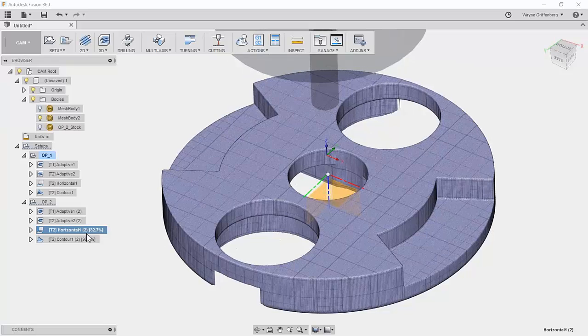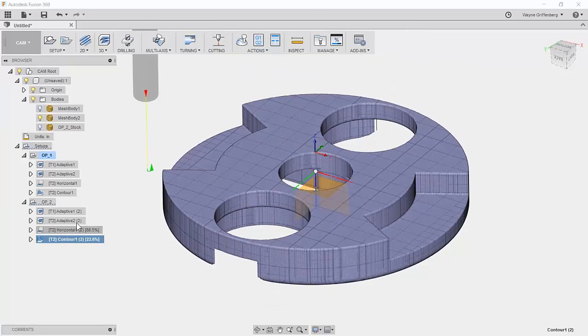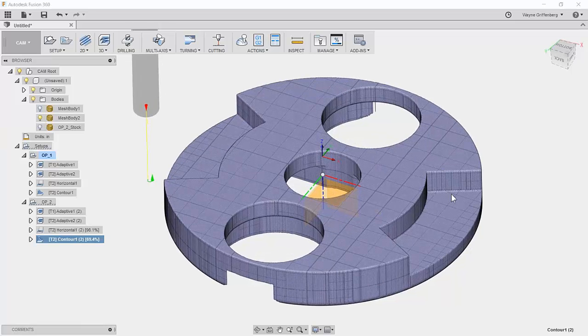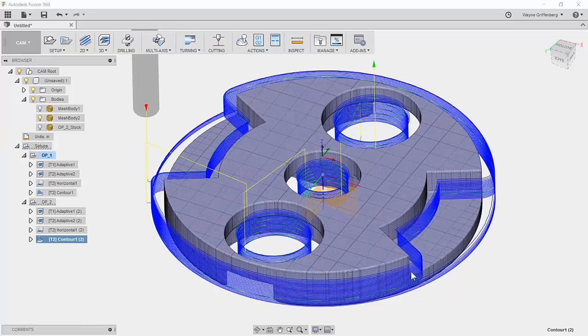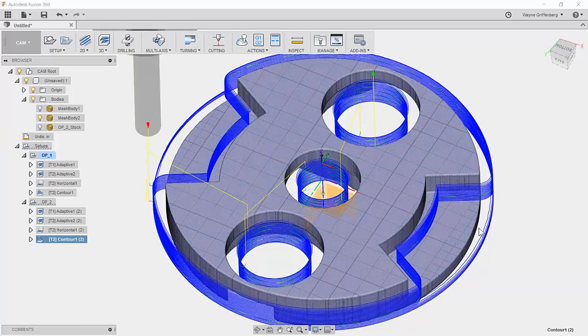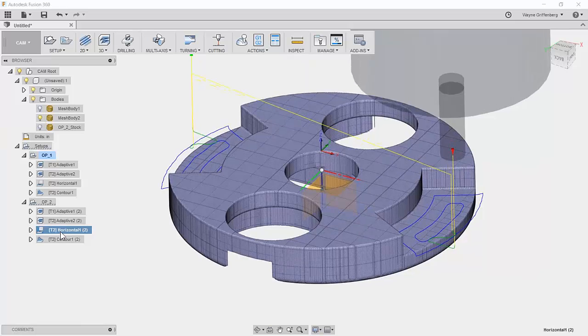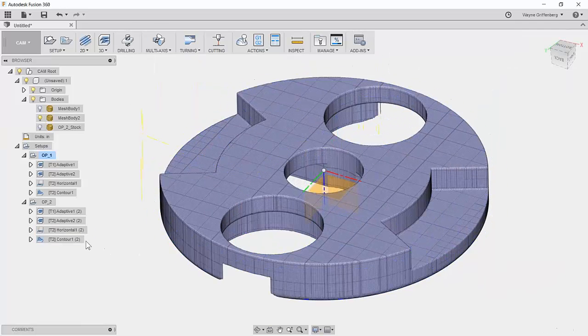The horizontal, looks like it's still working on it, and then our contour is waiting for the result of the horizontal. So I probably will go back in here, and I would come in with a pencil toolpath to clean up in those little corners there where that big tool can't get to. There's our result of the horizontal and our contour. So I would come back in.